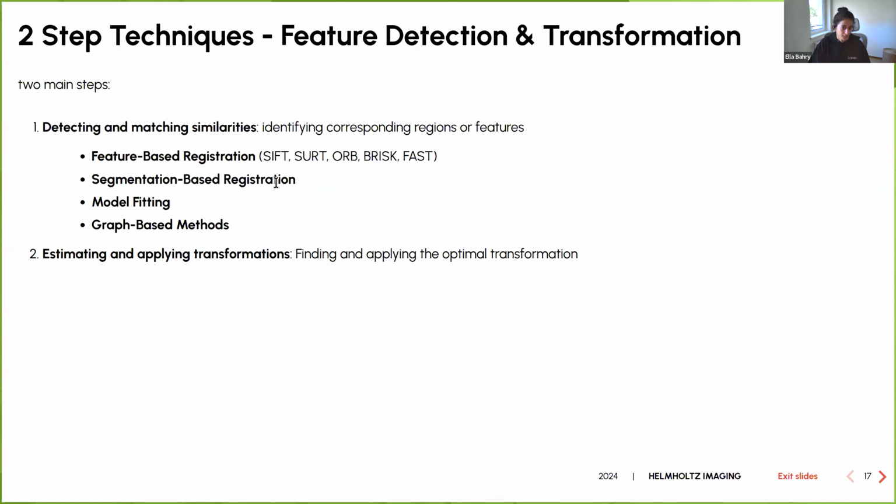Another way would be segmentation-based registration. We're going to look at a SIFT example in the next slide. So let's say that you have objects in your images that are already segmented. So you already have labels of those, or it is really easy to produce the segmentation. You can just use the segmentation and register them, and then register your images based on the same transformation if it's easier. There is also model fitting that we're going to look at an example of in the next slides.